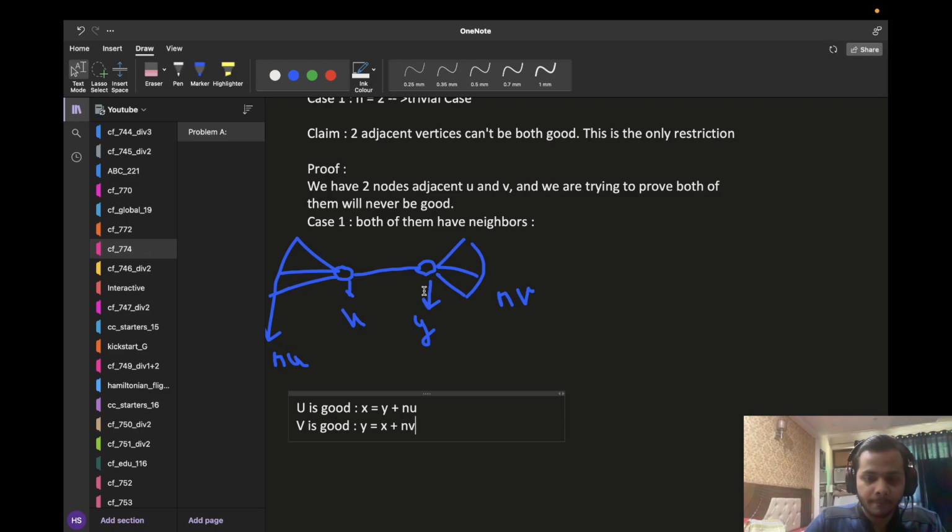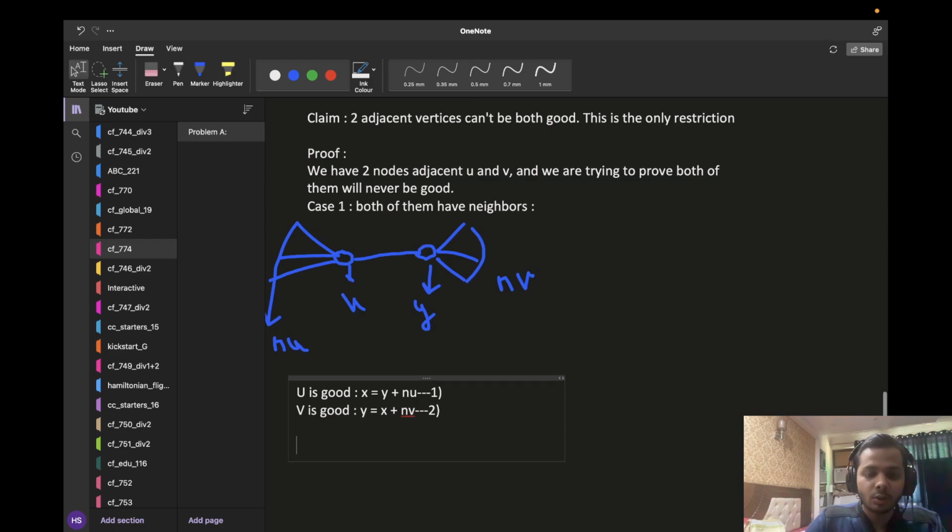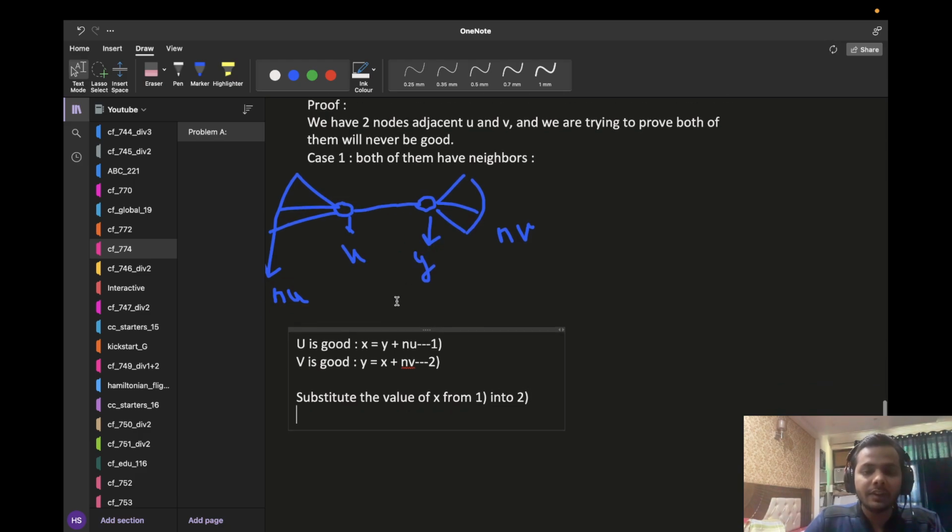Let's say this is the first equation and this is the second equation. Now we'll substitute the value of x from 1 into 2. What we get is that y is equal to, now notice x is y plus nu, so y plus nu plus nv. This y and y will cancel out, and we will get something like nu plus nv equal to 0, right?